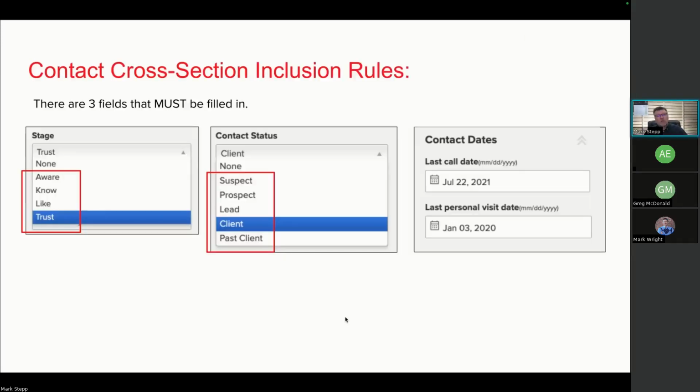There are some rules to the contact cross section. People will not be included in your contact cross section if you don't have these three fields dealt with. You have to have a stage: either aware, know, like, or trust. If you set it to none, it will not show up. We don't have a none option, so you have to set a stage.